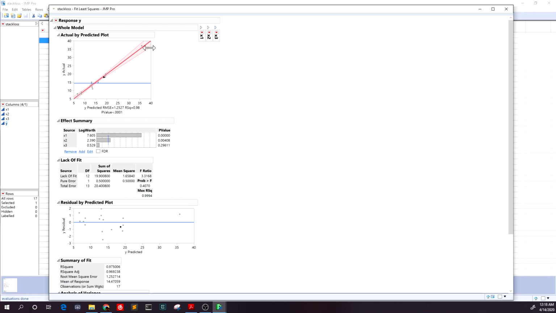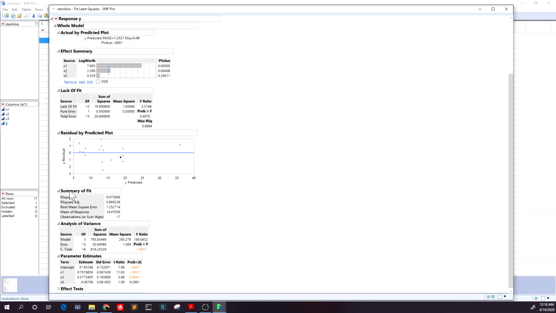Okay, so in the output you have the actual by predicted plot. This is the actual y responses, and this is the predicted y. If it is very close to a 45-degree line, that means the prediction is very good. You also have the residual by predicted plot. Here you can find if there's any pattern in the residuals. In this plot, we don't see any pattern, so that is good.